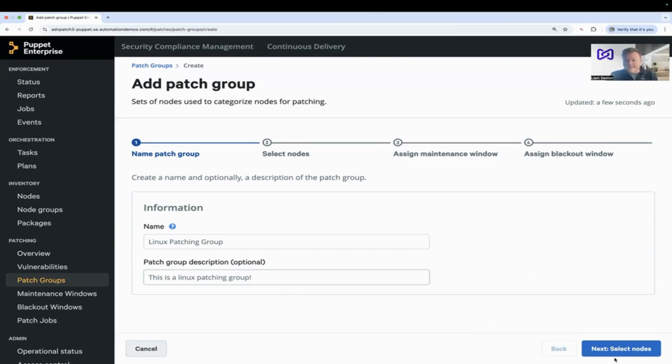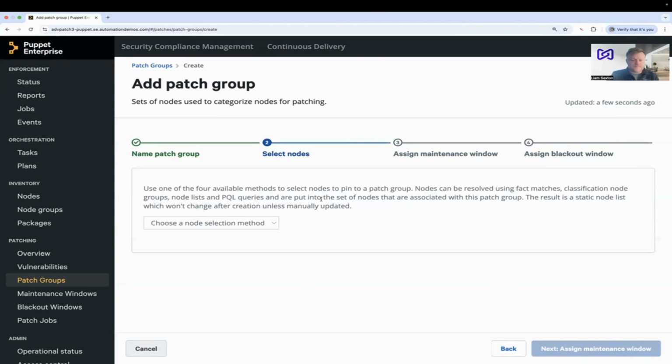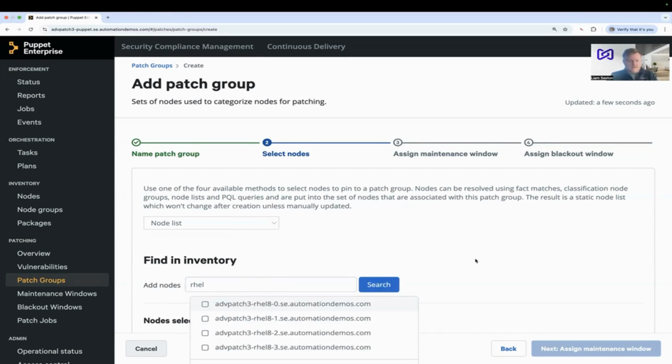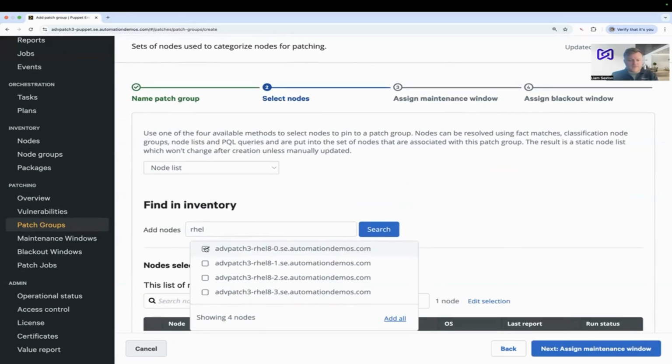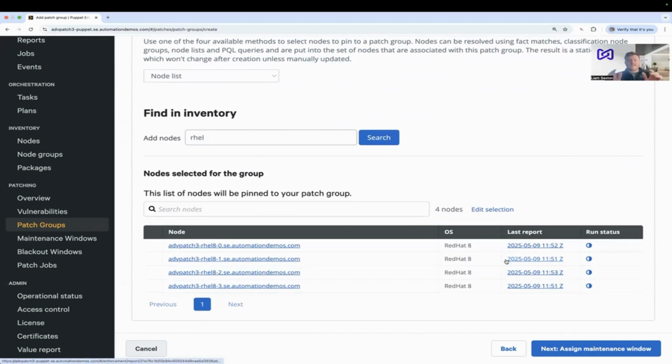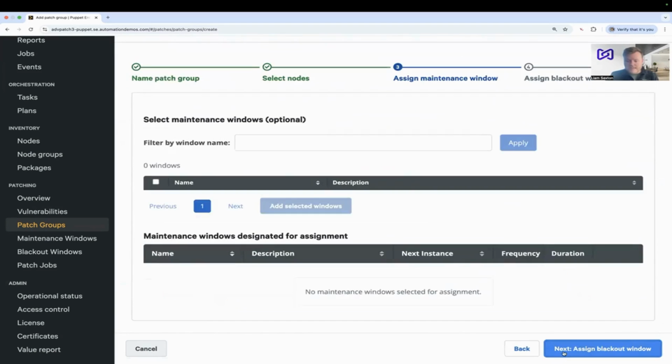I'm going to go ahead and select our nodes. So we have a variety of options to select the nodes we want in this patching group. We're going to keep it simple today and just select from our node list. So let's put in rel here and select all of our rel nodes to patch. Let's just double check our selection here. We're happy with that. So we're going to hit next.